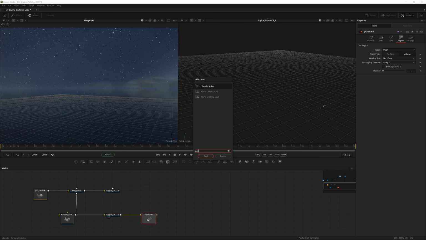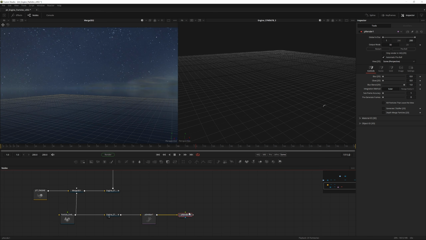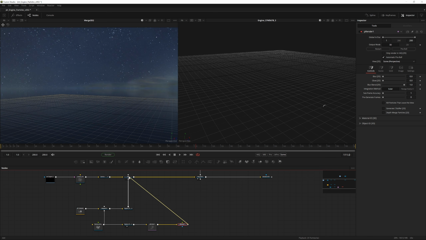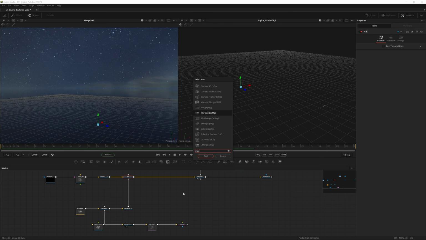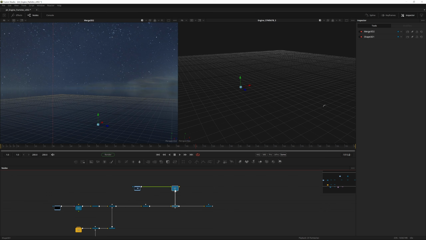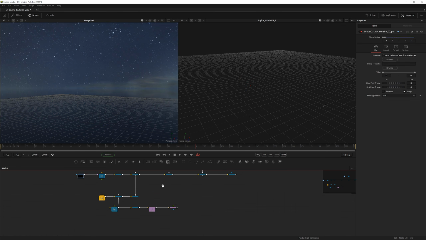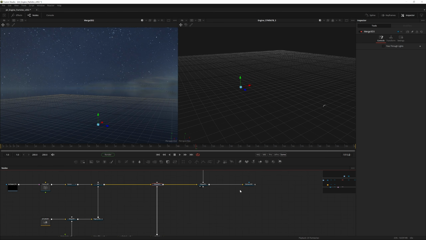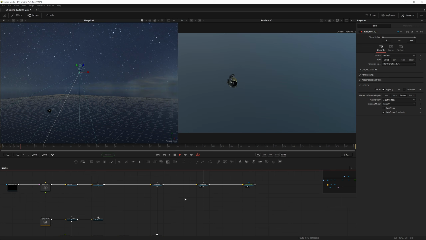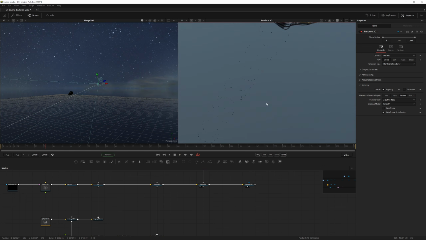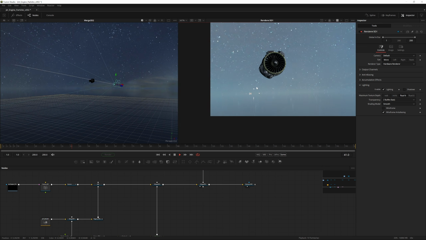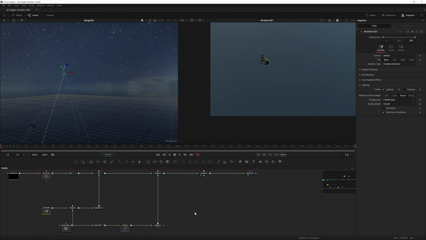Also create a P render. We can also pipe that into either of these merges, but you know what, we're actually going to create a new merge 3D. The good thing about merge 3Ds is that you can have as many as you want. Now if we go into the renderer, you can see we have some black particles following this engine, but they're black, and there's a reason for that.